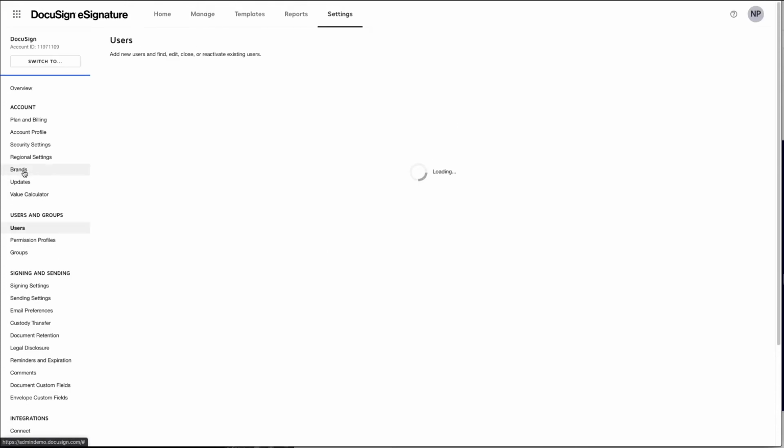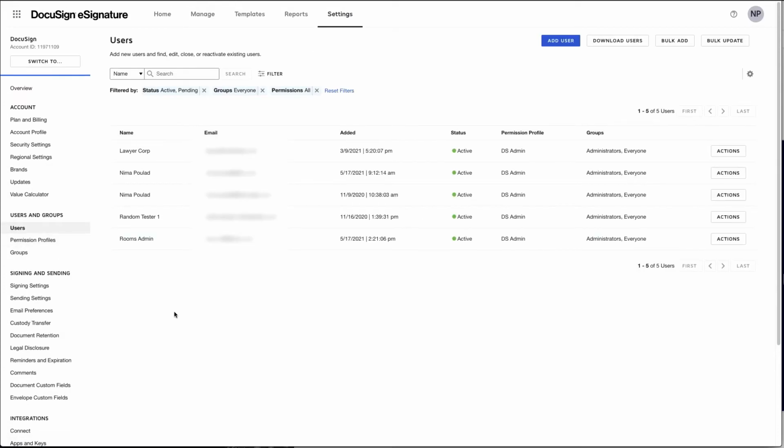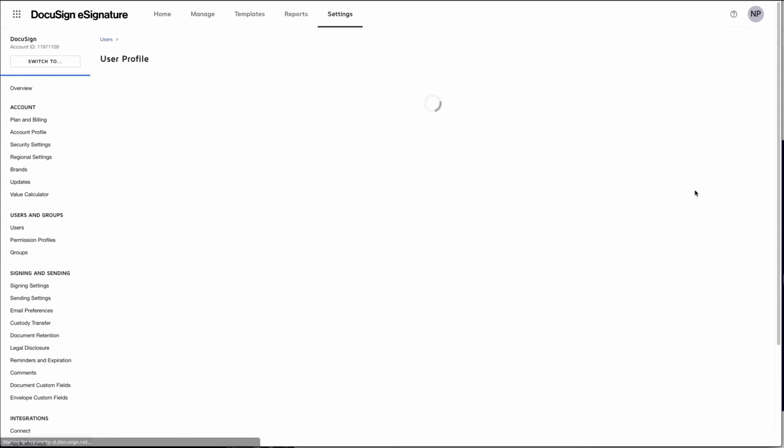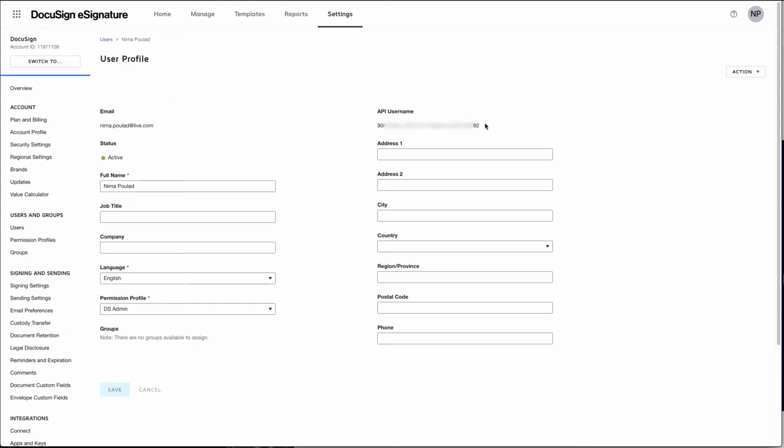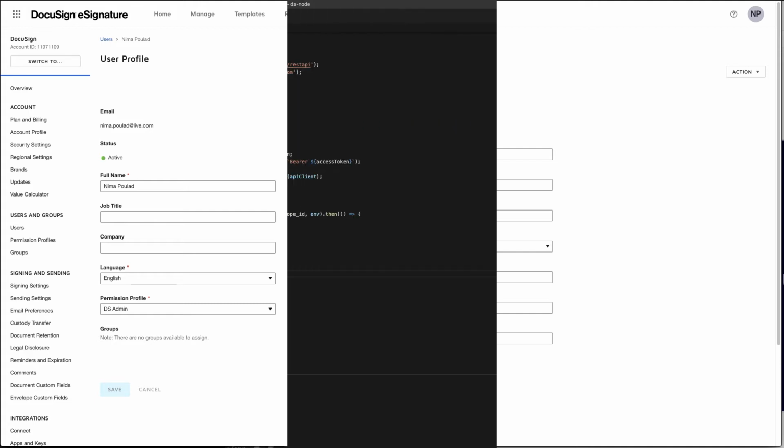Next up, you want to navigate to the user page and you want to find the user ID of the user that you'll be impersonating. So select the user and go ahead and open it, and make note of the API username. This is the user ID that you'll be using to impersonate when you use OAuth.